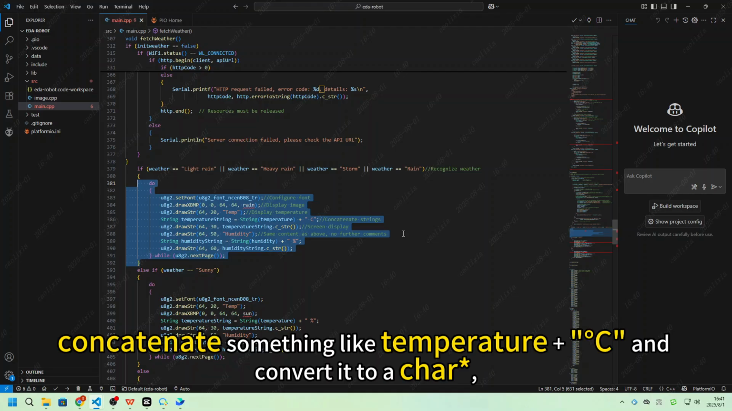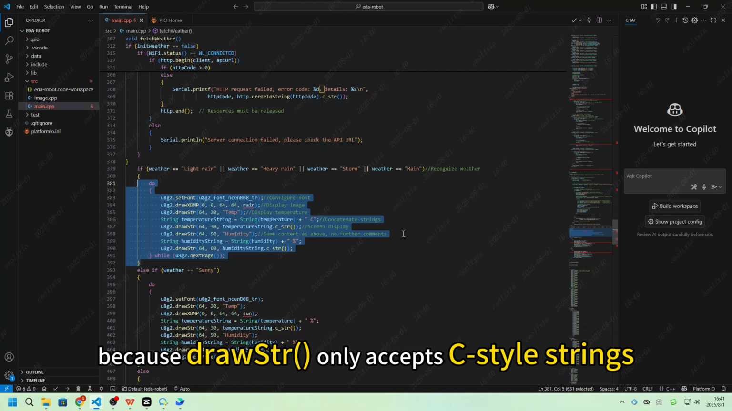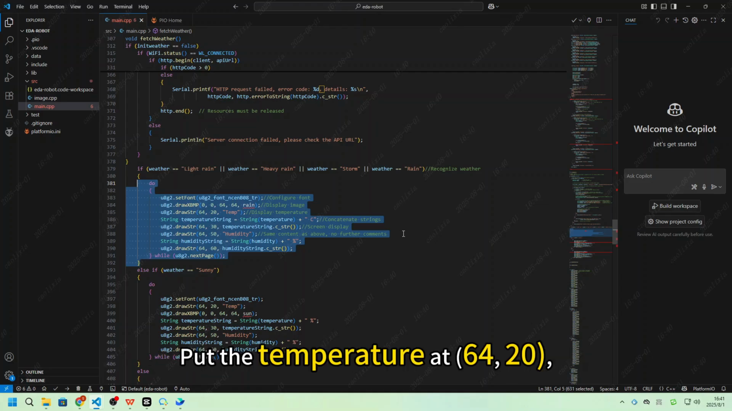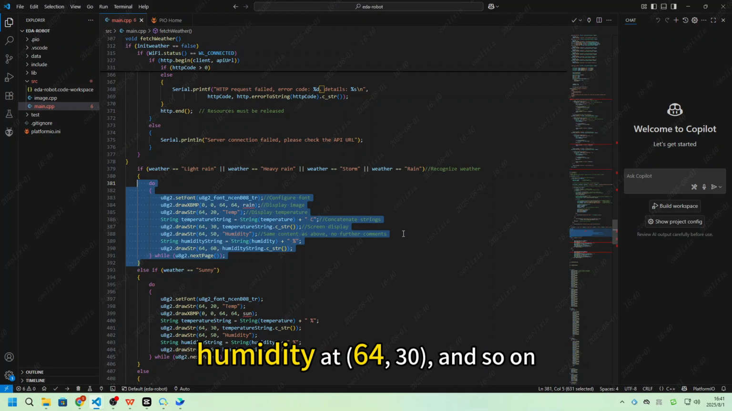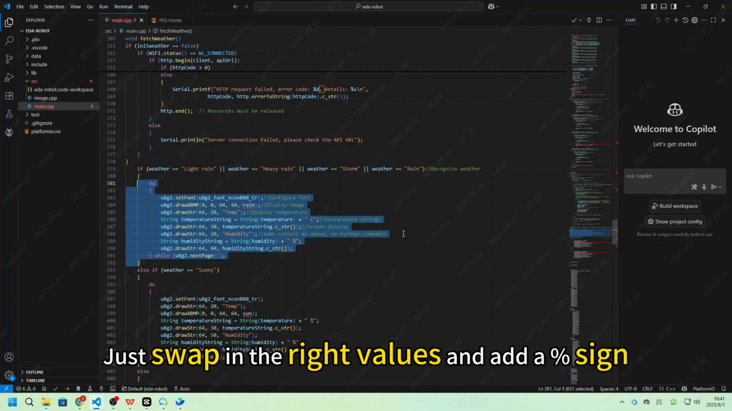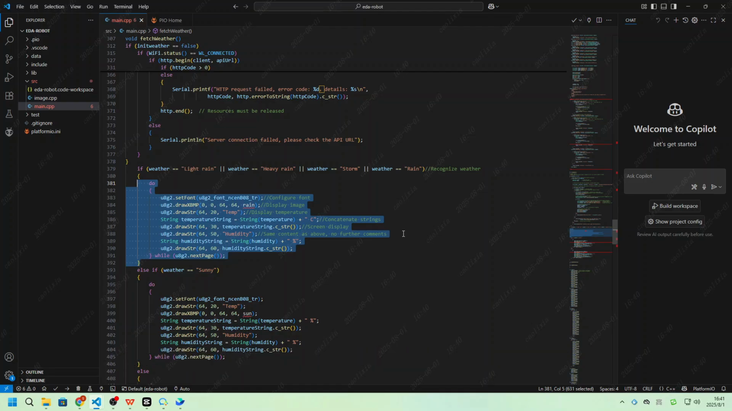First, declare something like temperature in Celsius and convert it into char, because drawStr only accepts C-style strings. Put the temperature at 64,20, humidity at 64,30, and so on. Just swap in the right values and add a percentage sign.